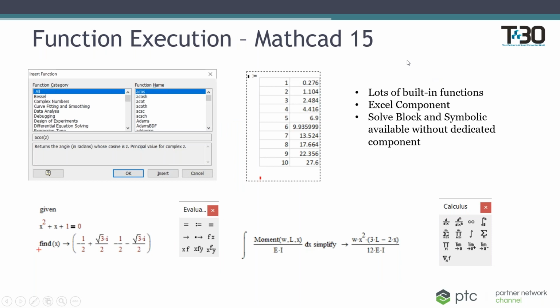So let's go on to our function execution. In Mathcad 15 and in Prime, there are lots of built-in functions. We do have Excel components, as you can see from this box here. There also are solve blocks and symbolics. However, the solve block does not really come in a component as in Prime, which you'll see in a second. Symbolics work relatively the same in Prime and 15, so there's not too much changed there. I believe there are some extra terms here. And if we look in the calculus tab, we can do regular derivatives, or in Mathcad 15, you can even do partial derivatives, which is not an option in Prime.